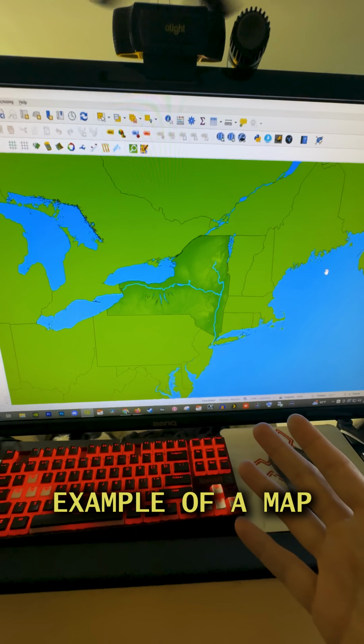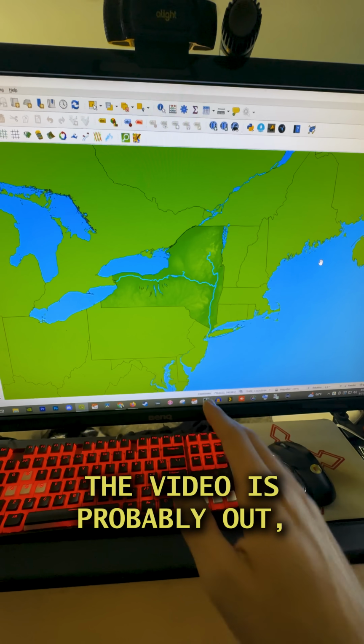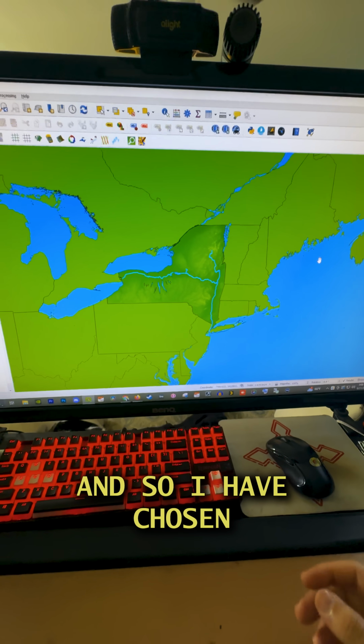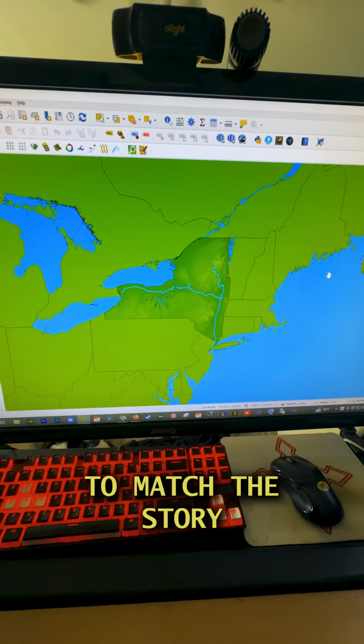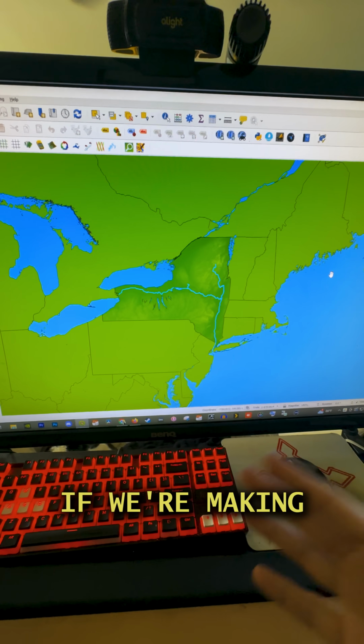So this is an example of a map that I'm using for an upcoming video. In fact, by the time you're watching this, the video is probably out, on Oneida Lake. And so I have chosen these layers to be shown, specifically to match the story that I'm presenting in that video. But what do we do if we're making a brand new map?